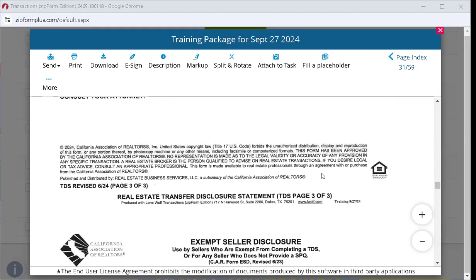It's not something to look at lightly. Please give the seller time to fill it out. Don't, you know, rush them through it. Okay.